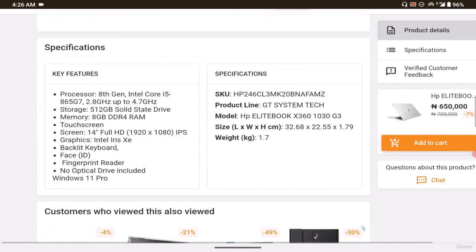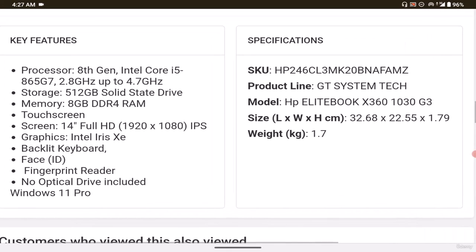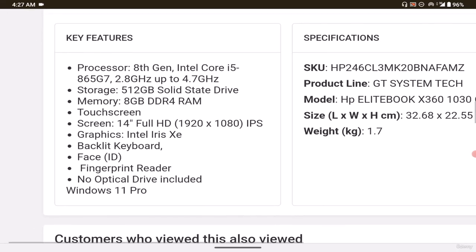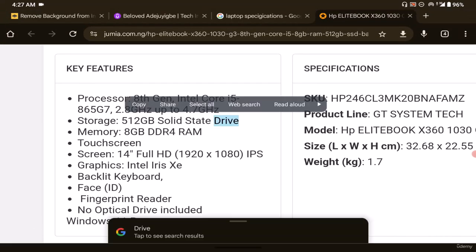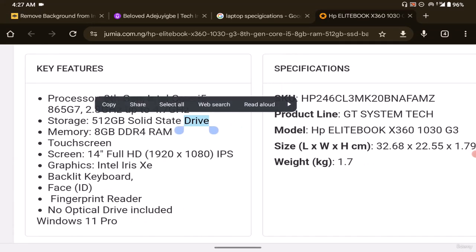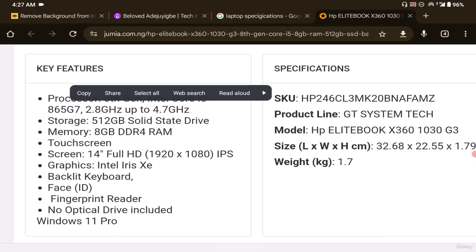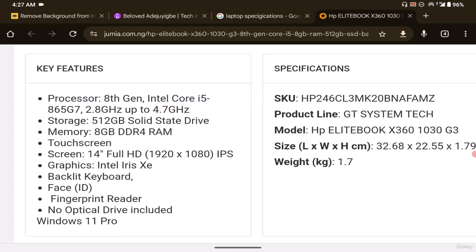So you see the key features. Something about it is there are processors. The processor is Core i5, which I say the least you could use is Core i3, and this GHz, which is gigahertz. So you have to be careful about that as well. You have to buy anyone above 2.0. So you have to buy something above 2.0.